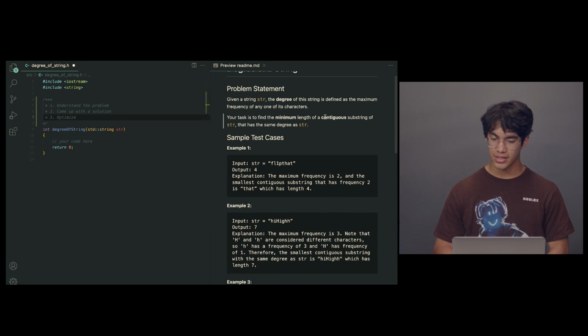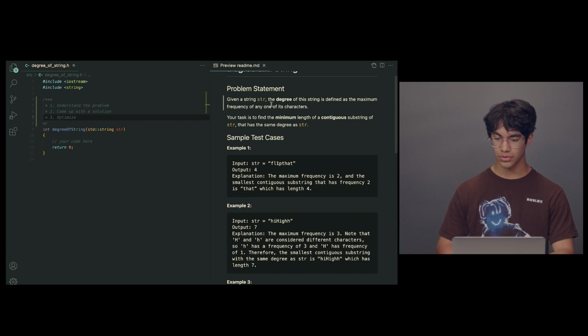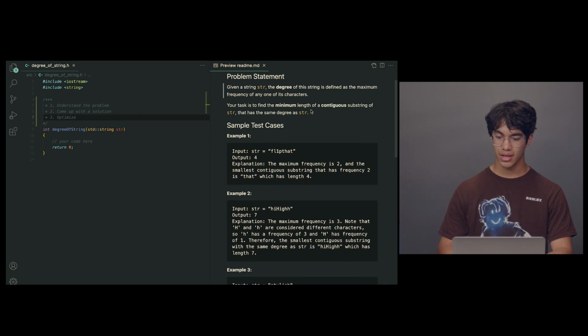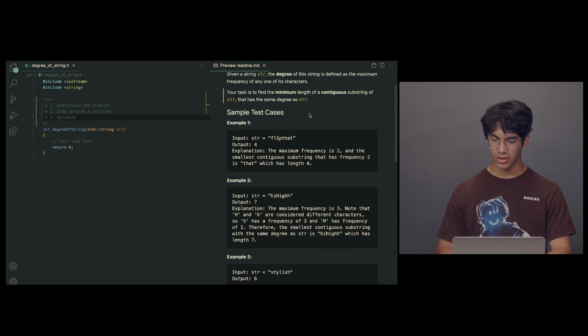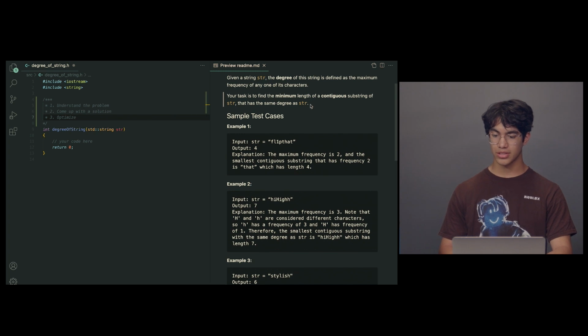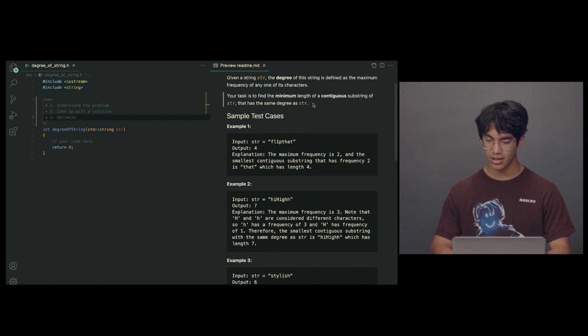The problem statement says that we're given a string str, and the degree of a string is defined as the maximum frequency of any one of its characters. Our task is to find the minimum length of a contiguous substring of str that has the same degree as str. Remember that a contiguous substring just contains 2 indexes, and it has all of the elements from i to j.